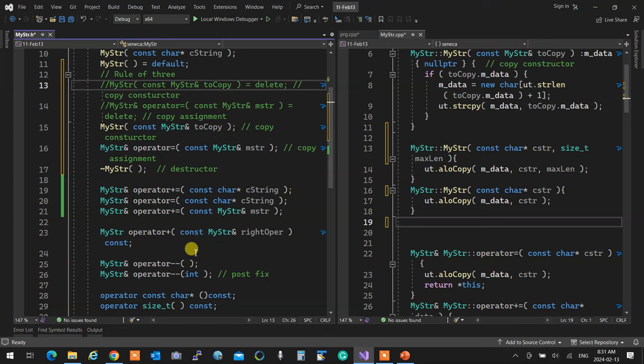The other one is passing objects by value to functions. If you recall how I told you how functions are called, they are essentially copying. You are copying the value, so that's the copy constructor. Another thing that we are not aware of is returning things by value. Anything that is returned by value needs to get copied.